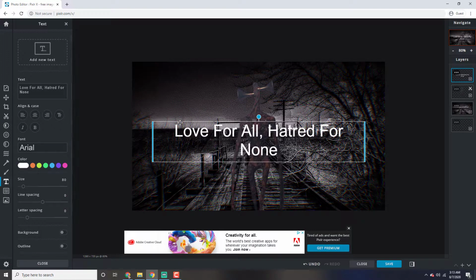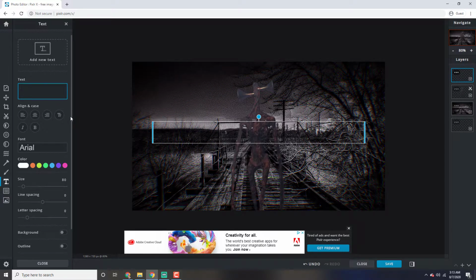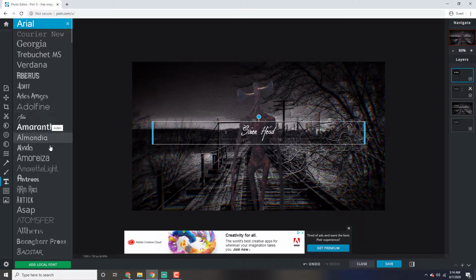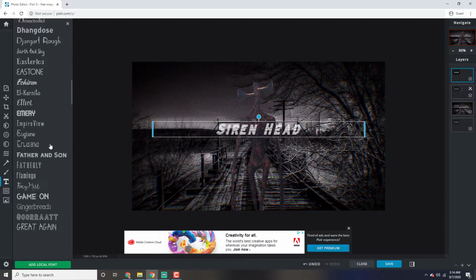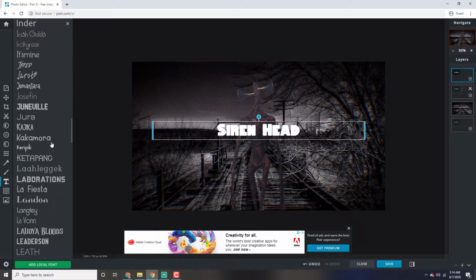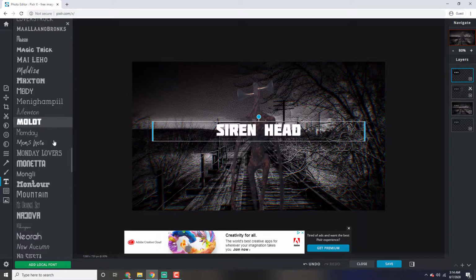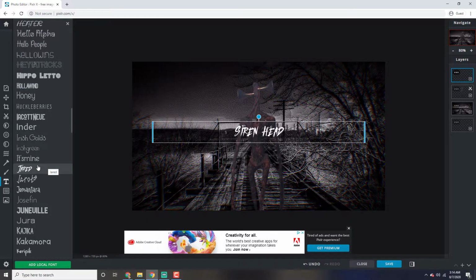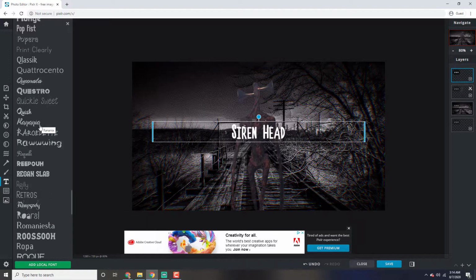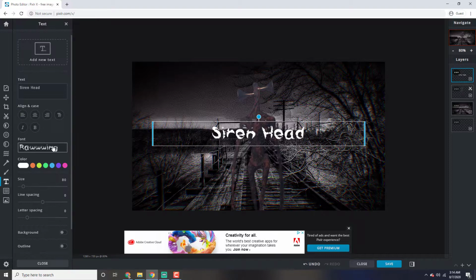Click add new text, and of course it's going to have some pre-text here. You just want to remove that, and let's figure out what we want to add here. Let's just say Siren Head. Let's make it pretty simple. And now we want to choose our font. Now from here, there's a lot to choose from. And we're just going to go through here and figure out which one fits the style we want to go for. Alright, I think we're going to go with this one.